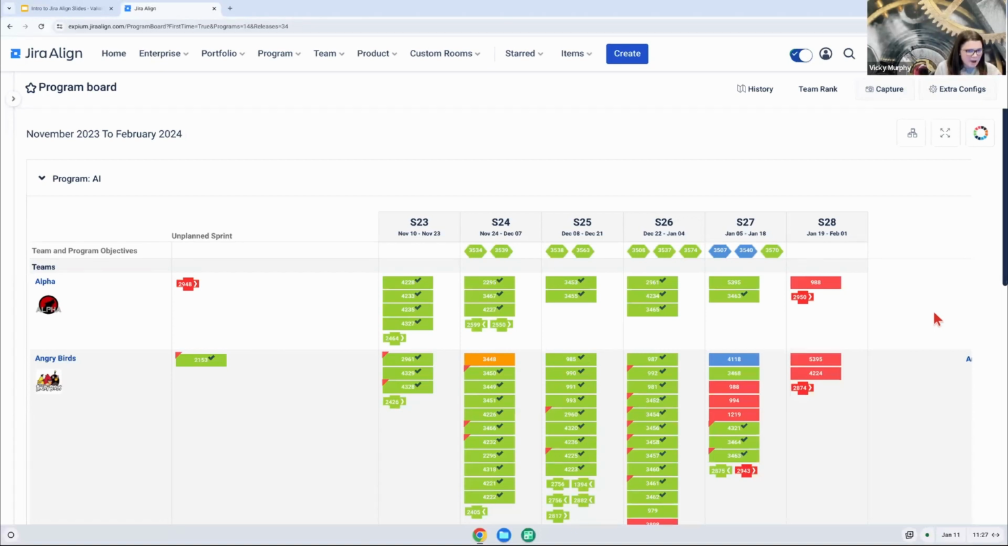What's really powerful about this program board, though, is that it's a real-time report. So it is going to be powerful for your teams within the PI planning process, but it goes beyond that. Historically, we would use this board with a bunch of sticky notes and string, and that's really great. It's an excellent tool for planning within these program increments.